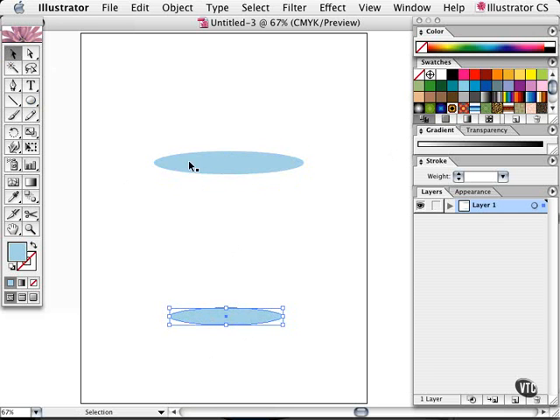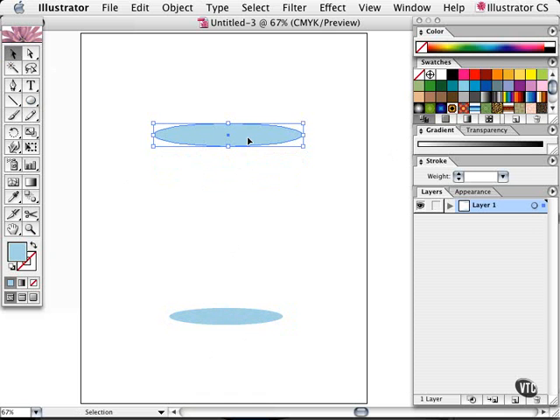So I have the top of my glass here and the bottom here. Let's move that up a little bit more. And I just use the oval tool here with a blue fill and no stroke. Now I'm going to grab my pen tool. I'm going to draw some lines to connect this together.